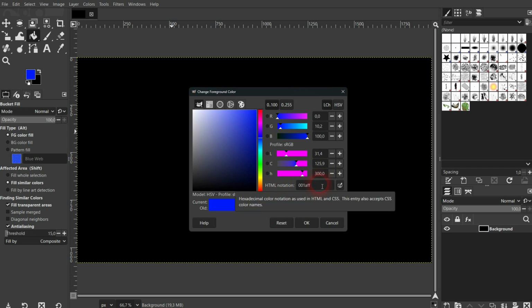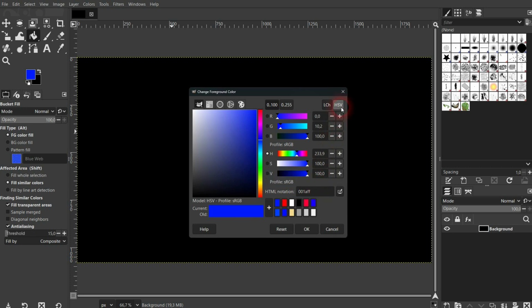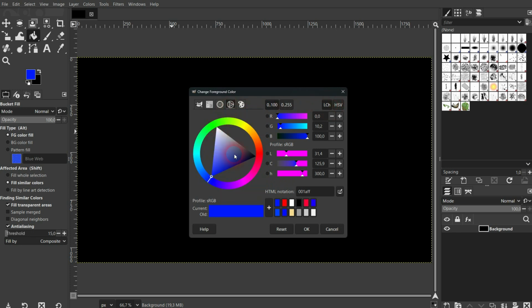These are simply different ways to describe a color, but I want to primarily stick to what is called the color wheel. Again, it doesn't change the right hand side of this menu. You can still find the LCH, HSV, and down below HTML notation, that is the hex code. But for us, as I've said, I want to use mostly the wheel in these tutorials.